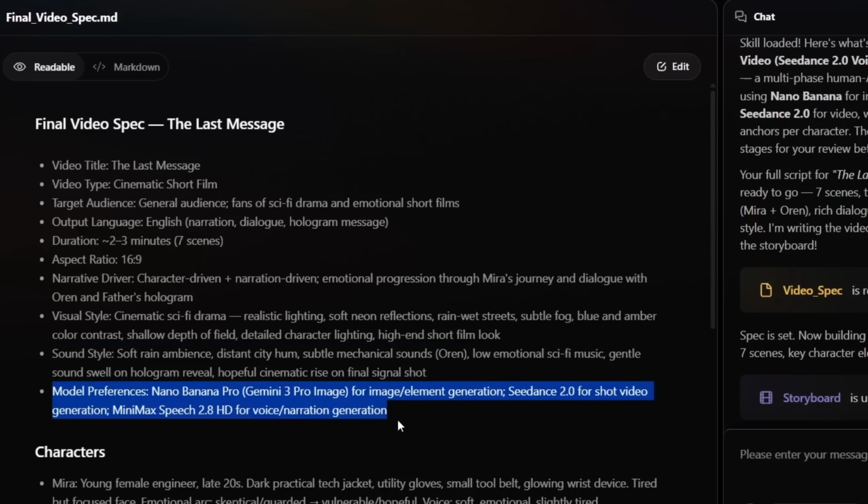For images and elements, it used Nano Banana Pro, or Gemini 3 Pro Image, to generate the visual references. For the actual shot videos, it used Seedance 2.0. And for voice and narration, it selected Minimax Speech 2.8 HD.